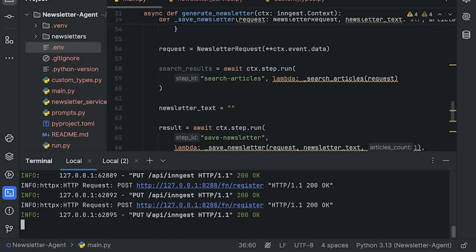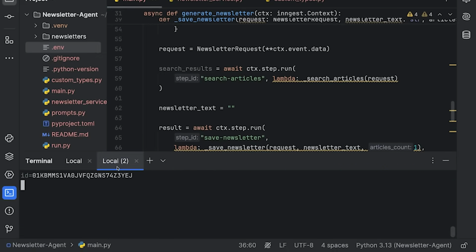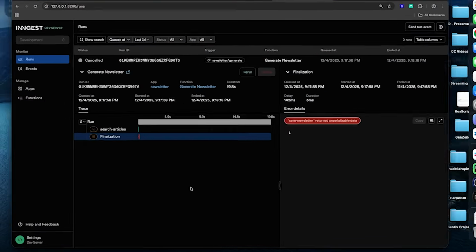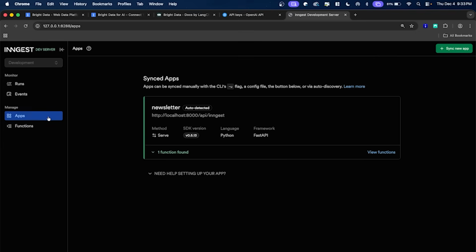So I'm just going to go to my application here. I'm going to shut it down and restart it. I can just leave the ingest dev server running. I don't need to stop this. It can just run indefinitely. And I'm going to go now to ingest. I'm going to refresh. Let's just make sure that our application is synced.